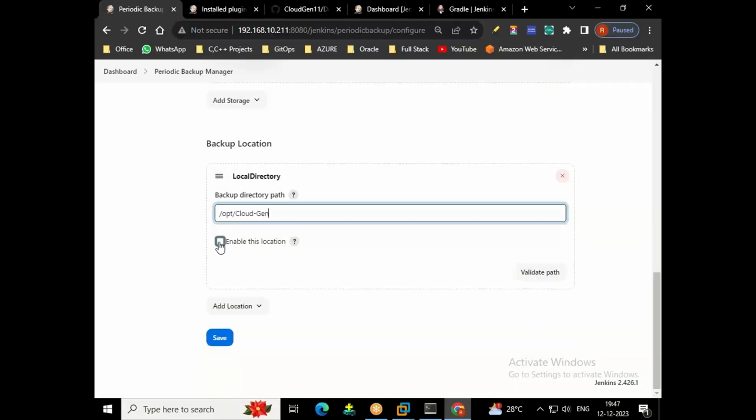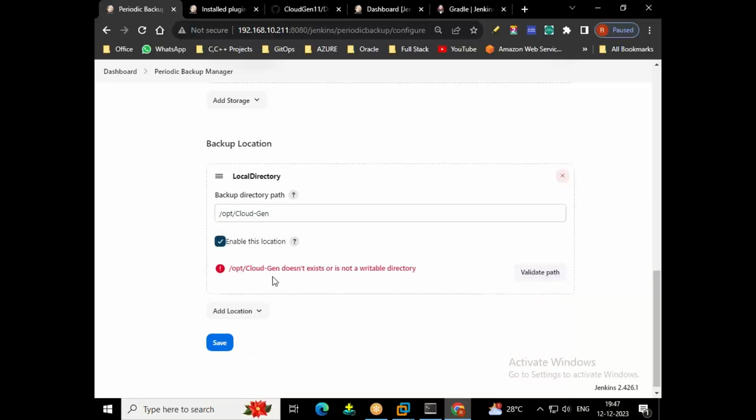Now you need to enable this location. If you are not going to enable it, you can't. Now you can check that, validate. At present, we don't have that directory. Of course, whenever you trigger this job, the job will take care of creating the directory. The Jenkins job will create it itself, and it will put the backup inside that directory.